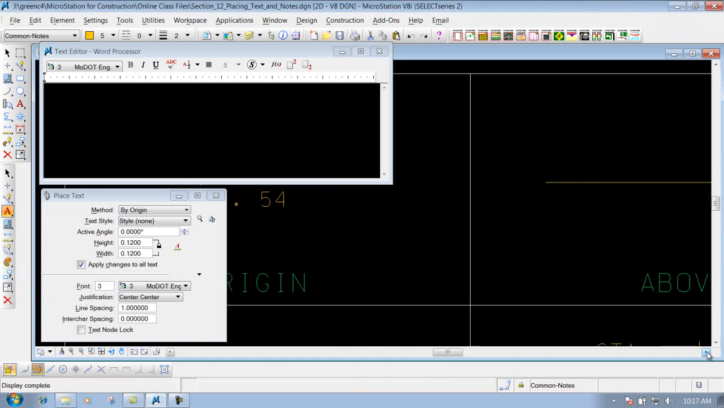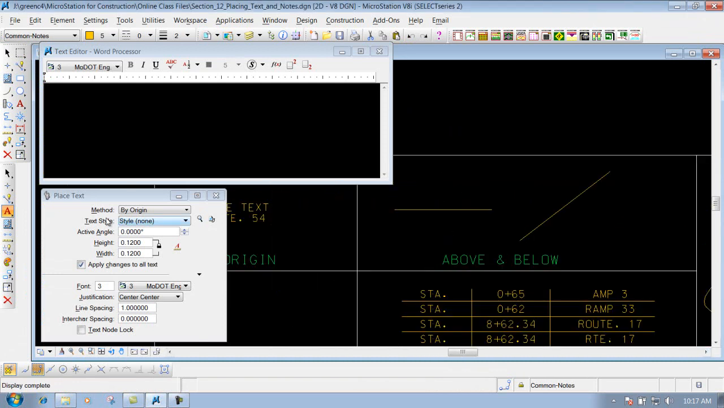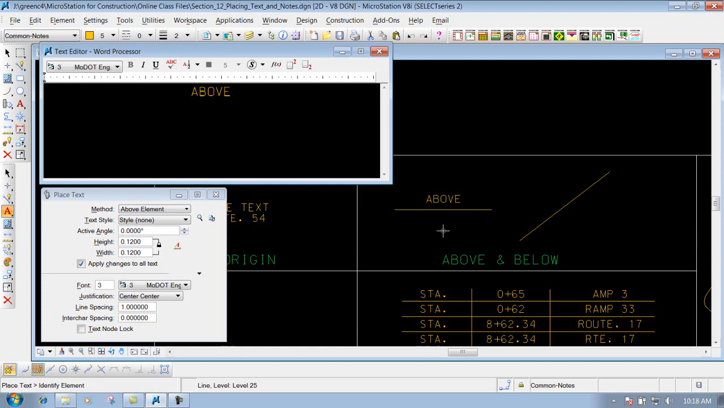Showed you that. Let's pan over to the next one where it says above and below element. If I come in here and I change my method from by origin to above element, and I place text now, I'll do above, you'll notice as you move your mouse out onto your screen, you won't see the text, because you have to identify the element that you want to place that text above. So all we need to do is left click on that particular line, left click again to accept it, and it places it out there. Simple as that. Left click once, left click to accept it, places it above that particular element.